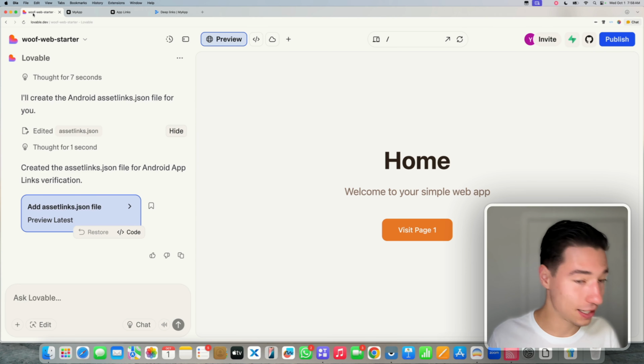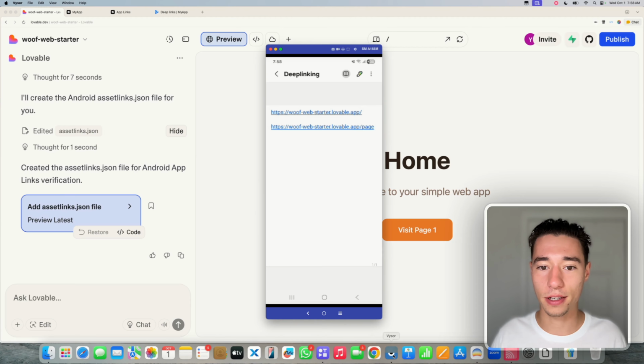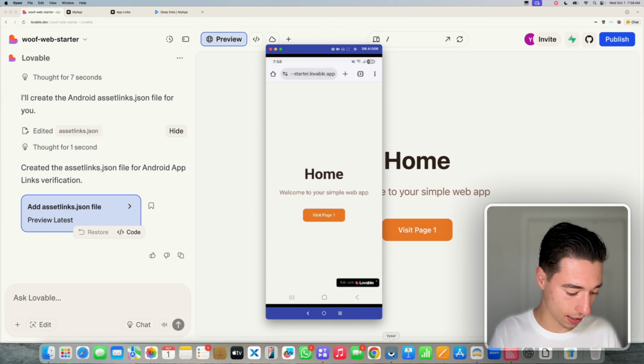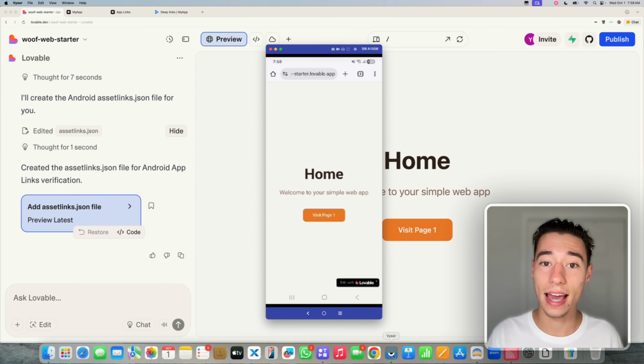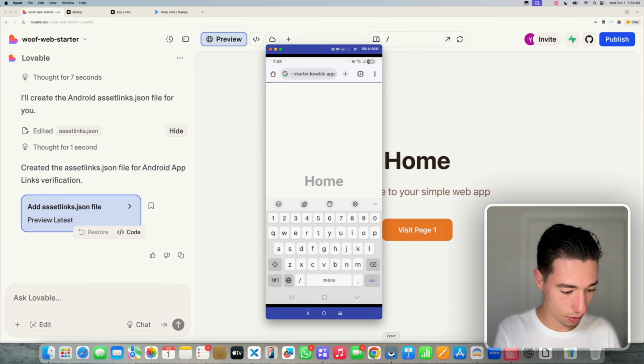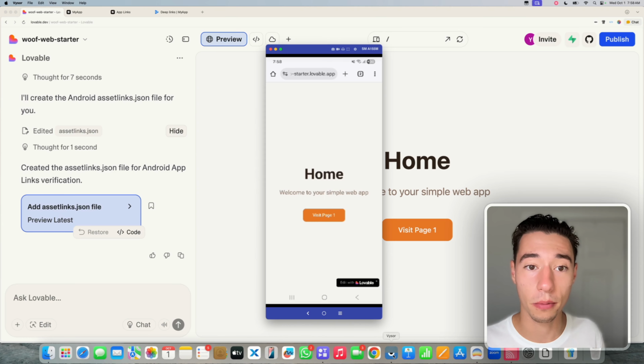Now we need to try it on an Android device. Same thing for Android: it could take a little bit till it works. So we'll try this out. Let me share my Android device here. Let's try clicking on this link. As you can see, this link is still being opened in the Android browser. Let's try just reloading this page, and it's still being loaded in the Android browser.